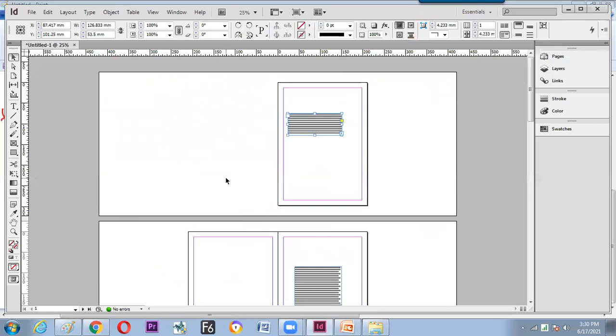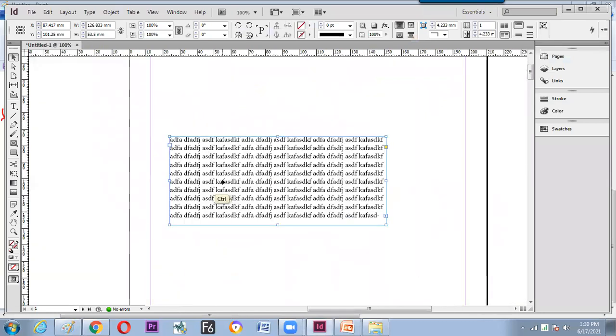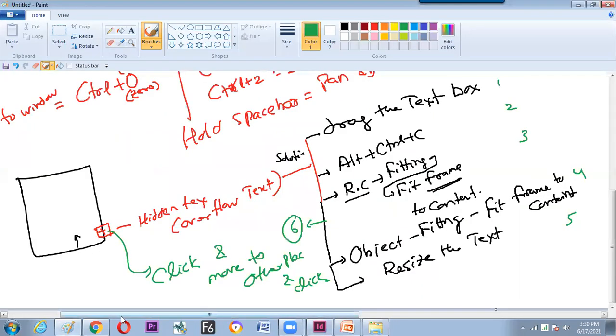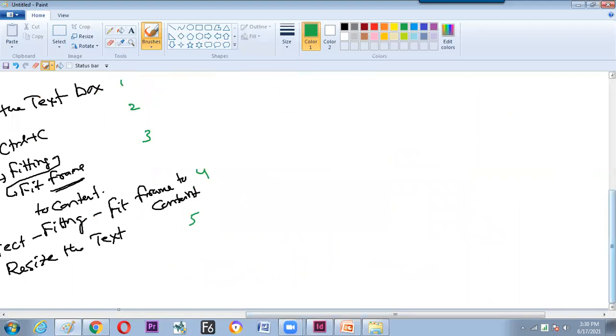Here two things we have understood: what is called placeholder text and what is called overflow text. Two technical terms, both of them related to the text. And fit content to frame, or else fit frame to content. These are the three options we have understood, which will be regularly used in InDesign.